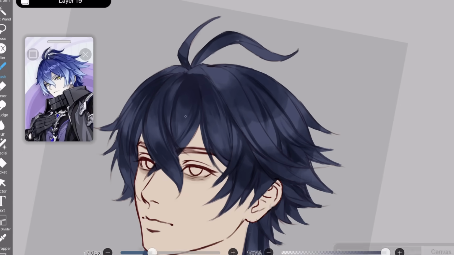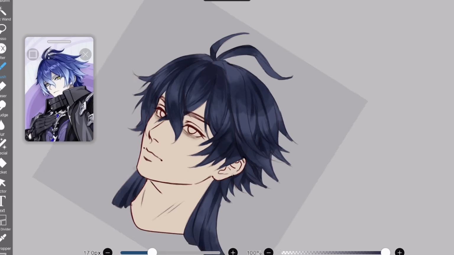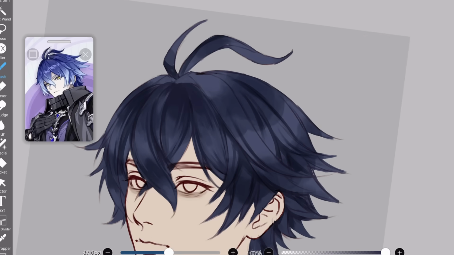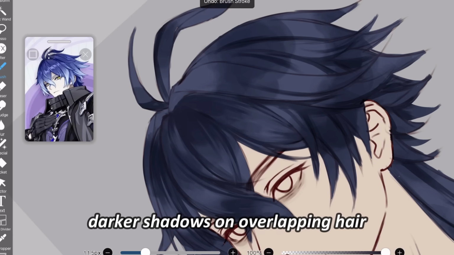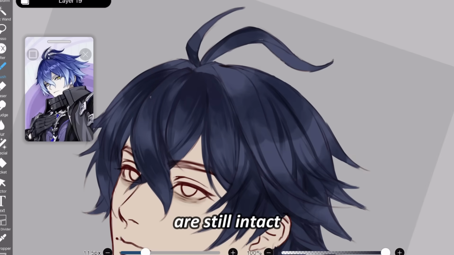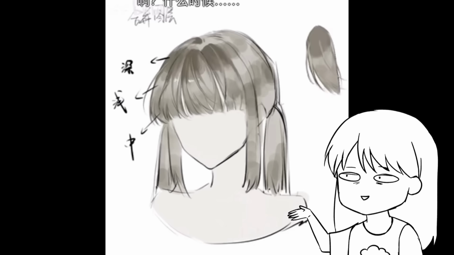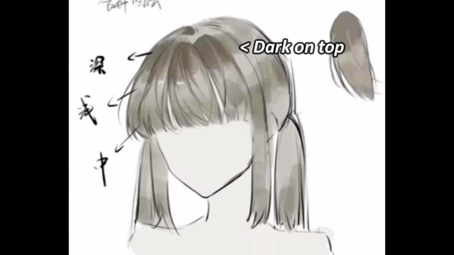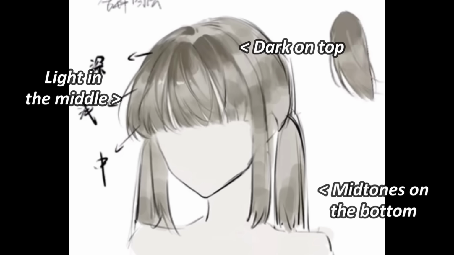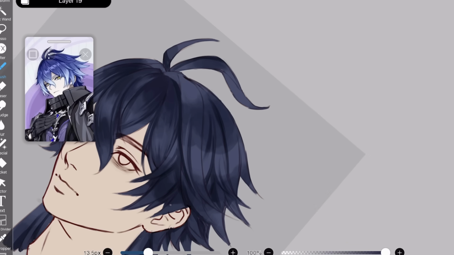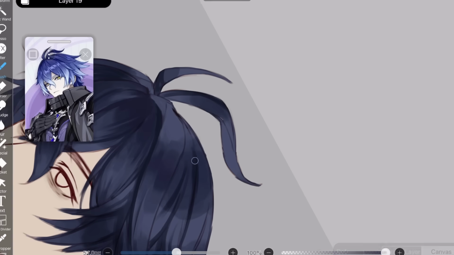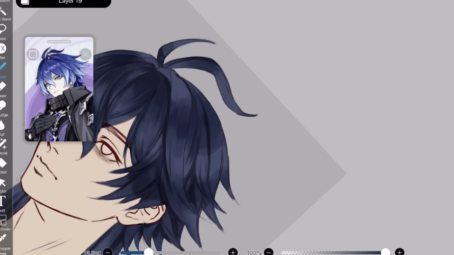I've also switched to the original flat watercolor opaque because it generates denser color. Make sure the smaller, darker shadows on overlapping hair are still intact. Don't blend it too much. For value intensity, you can follow Chi Chi He He's result. Dark on top, light in the middle, and midtones on the bottom. But again, this depends on the light source, so just consider it as the rule of thumb, nothing too constricting.